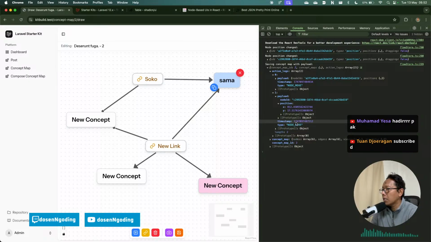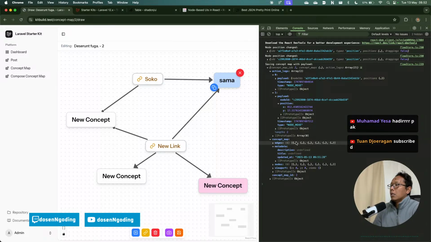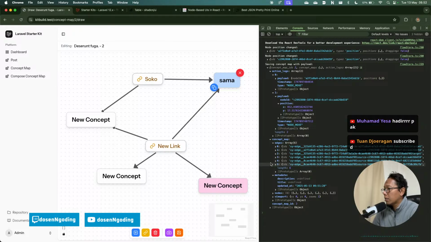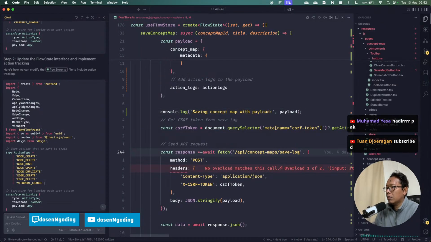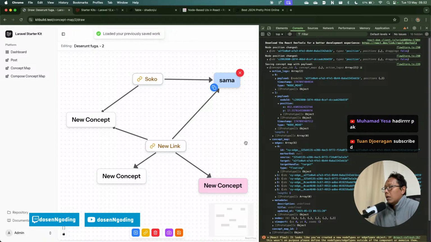The timestamp is this one, but the timestamp that I use is this one. Edges. Let's see the edges. The Laravel timestamp is the problem. The Laravel timestamp uses this updated_at. I think I need to. Do we need to make this?